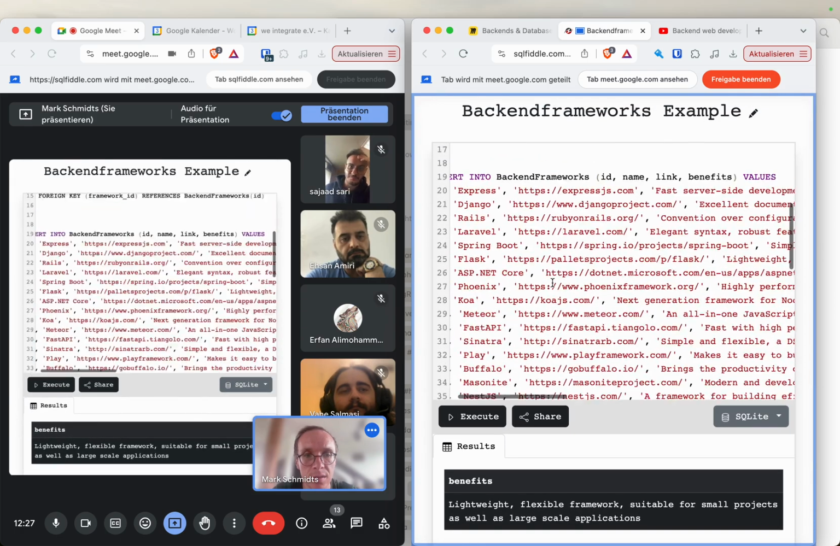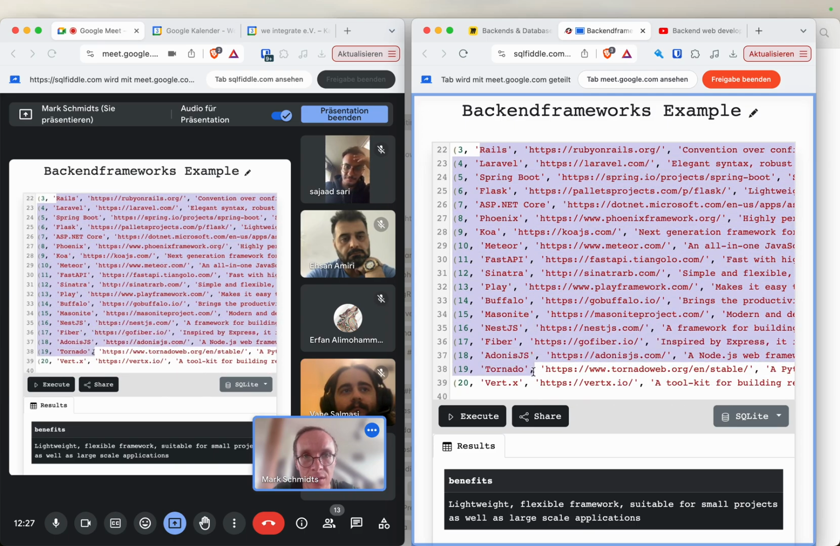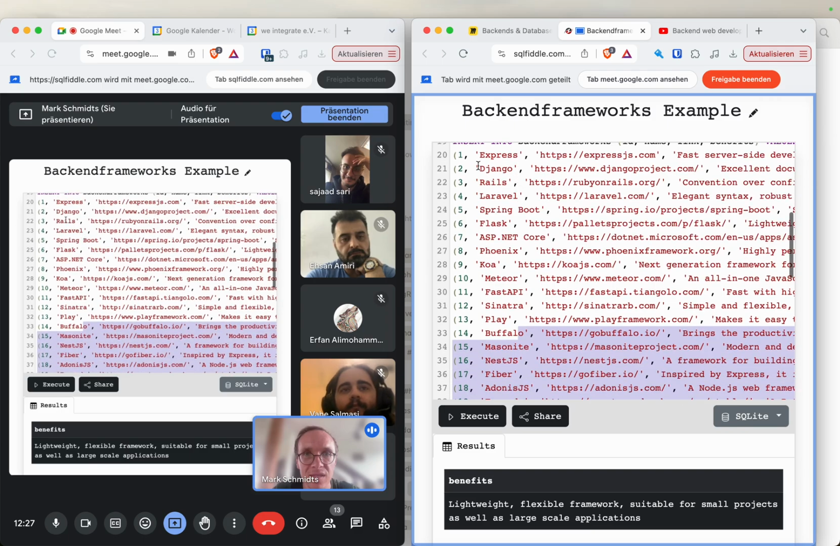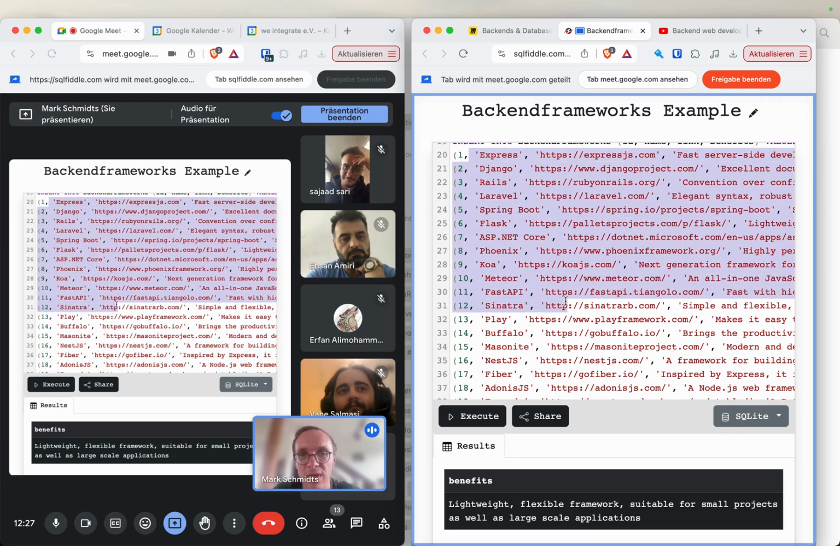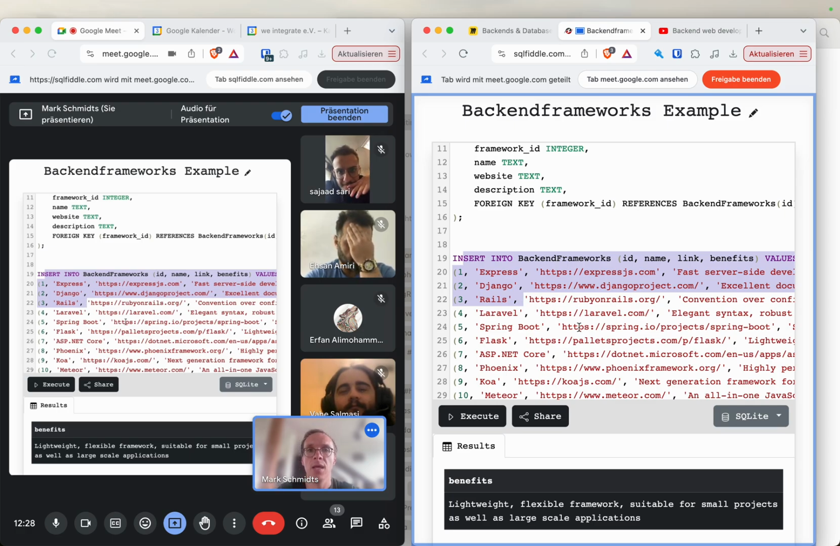Basically, I wrote a list, you see it here, of a lot of frameworks, just 20. And you see they are written in a way that is not so easy for us to understand or read. It's not so well readable. However, it's written in the language that our database uses, in SQL. SQL is a relational database.